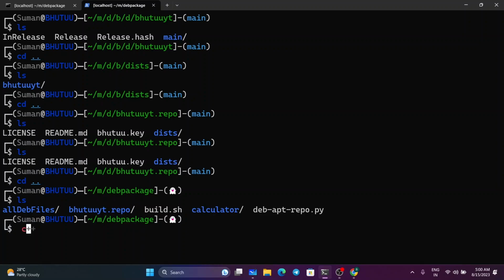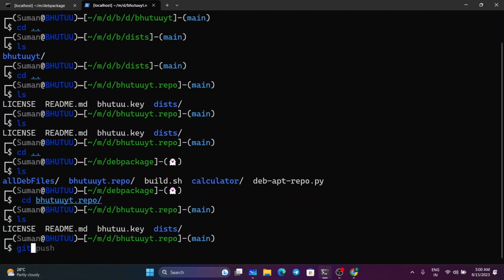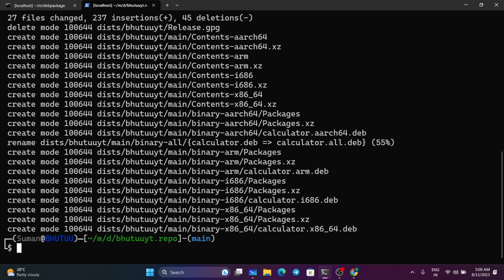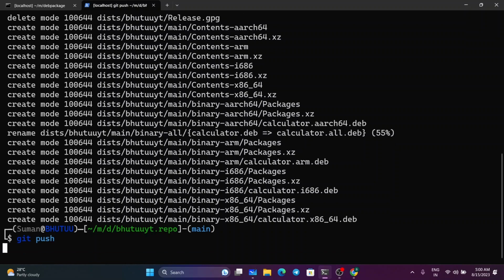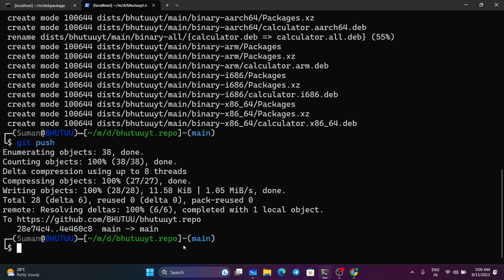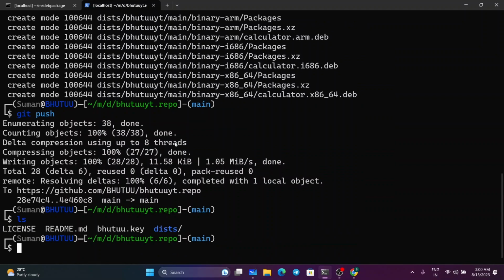You just have to go into this folder, go to yt.repo, and do git add, means add it to your GitHub. Git add, git commit, any commit message. I'm putting testing only. Git push. You just have to push your changes. Everything will be done. Fine. So your app repository is updated now.